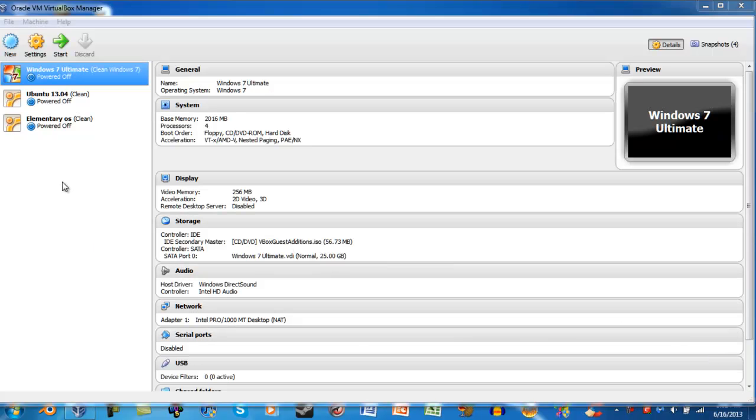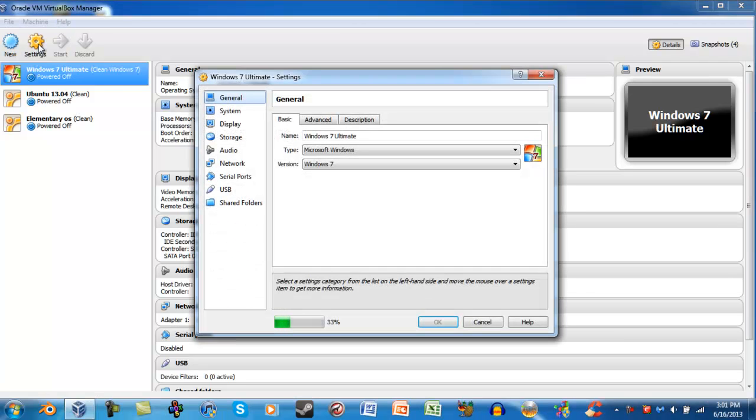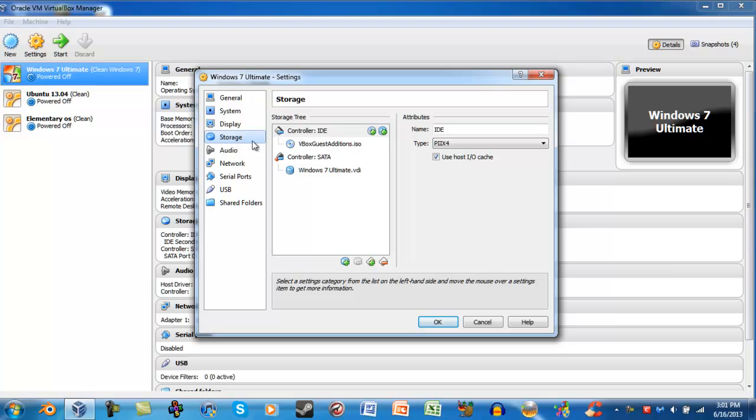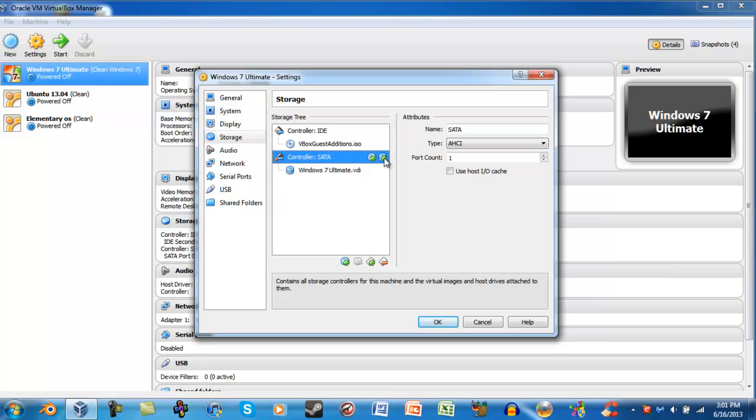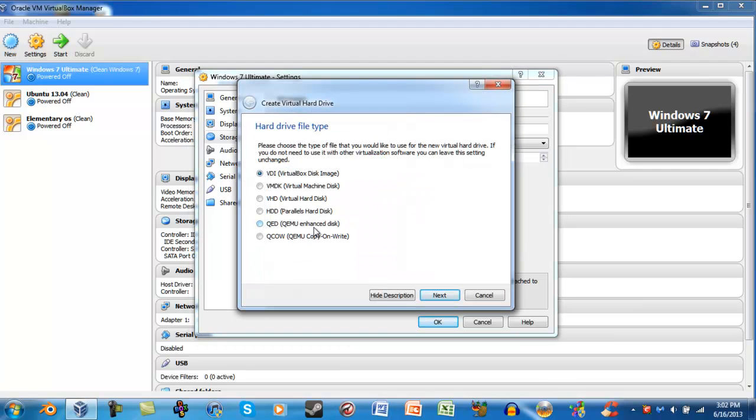For this tutorial, I'll be using Windows 7. We'll select the settings on our virtual machine. What you want to do is go over to Storage, and then under Controller, whichever you have selected, either IDE or SATA, click the New Add Hard Disk. We're going to do Create New Disk.